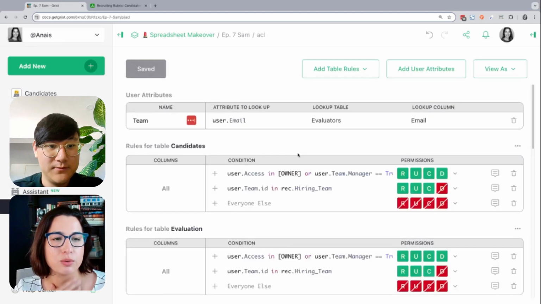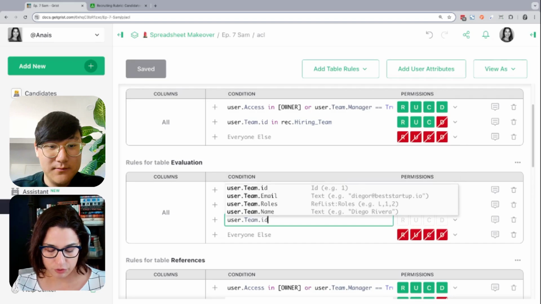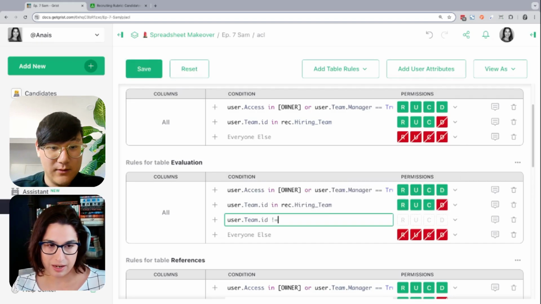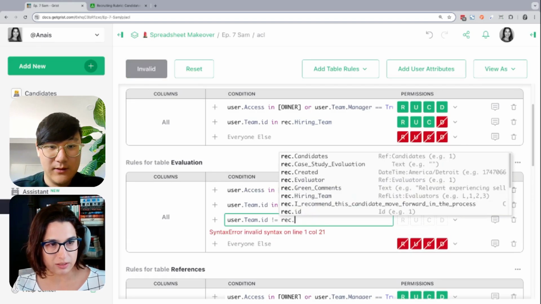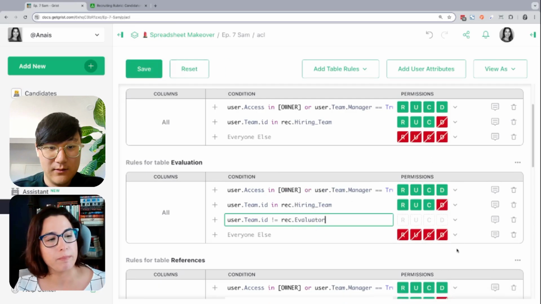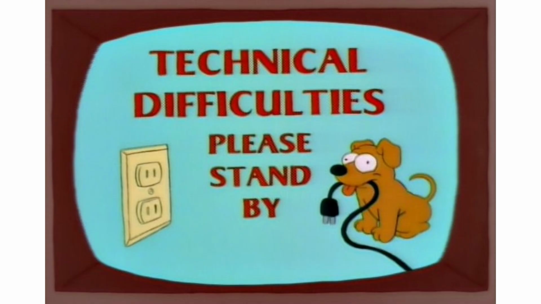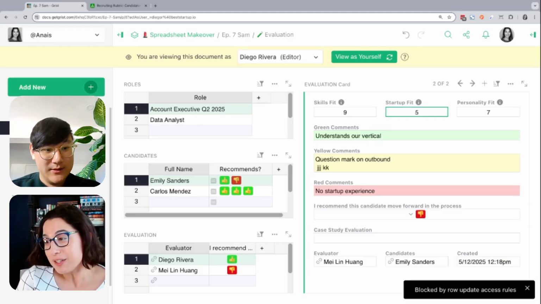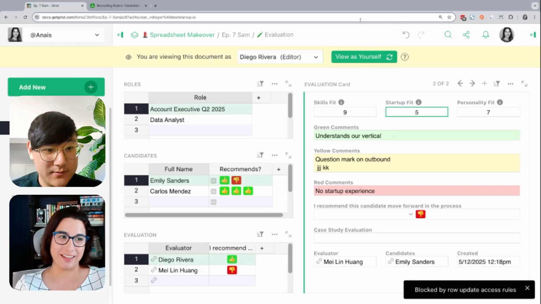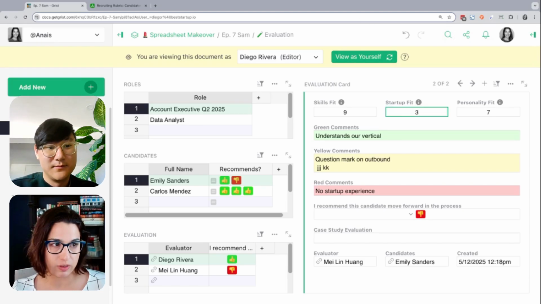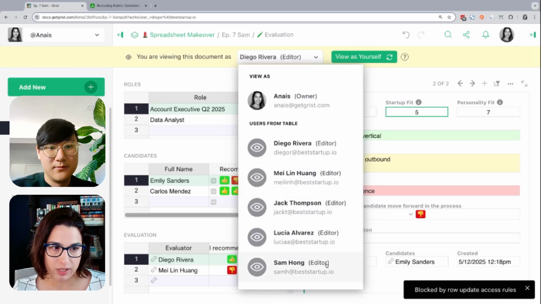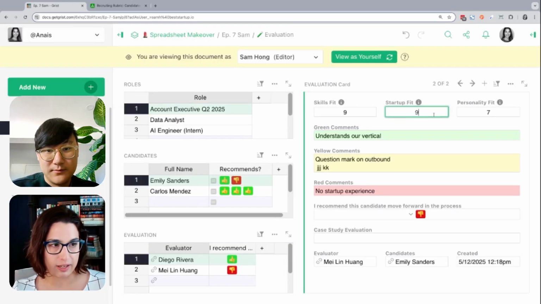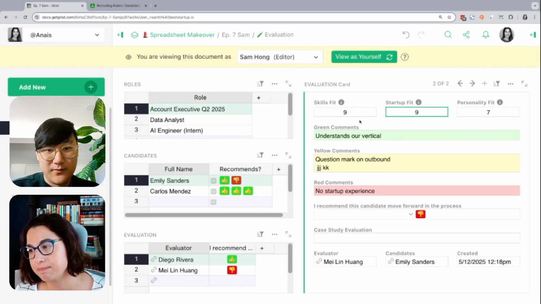Can I do a quick access rule? Let me see. So I think what I want to say is if your user team ID is not evaluator, is that what I'm saying? Am I doing this right? Yeah. So that's it. I just had to figure out which way is the negative. So Diego shouldn't be able to change this, but you should be able to as the manager, because I have you marked as a manager. So you can. Look at that.